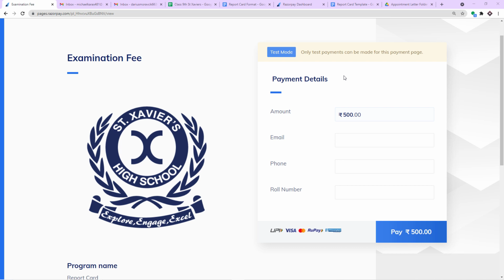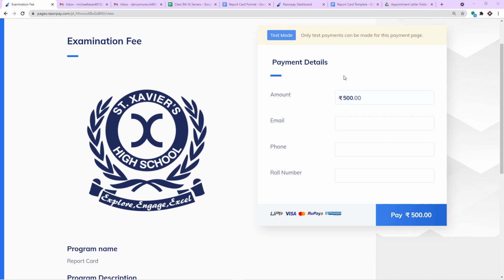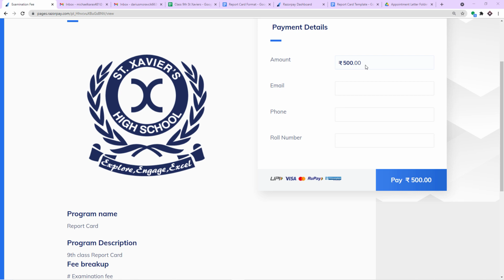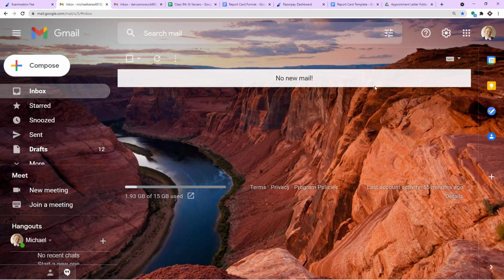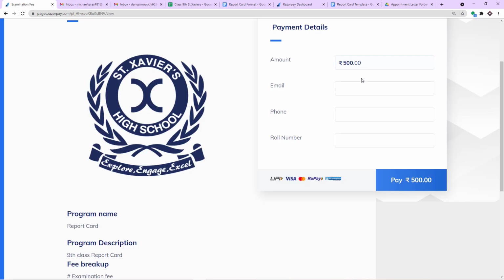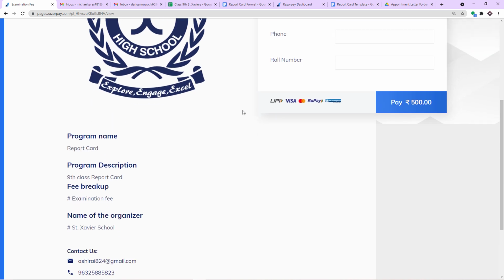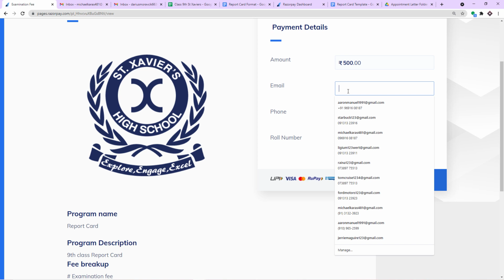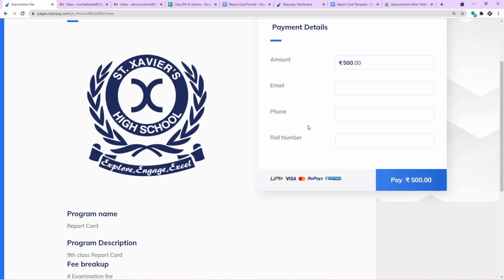As you can see, this is a checkout page that I have built in Razorpay, and a student called Michael Karas, my student, is going to fill in this checkout page and pay 500 rupees. The idea is that once the payment is made by Michael Karas, he will get a report card on his email address. So this is the email address of Michael Karas. This is the inbox of Michael Karas. Once the payment of 500 rupees is made, he will be getting a report card from me. So let me add the email address and the rest of the details of Michael Karas.